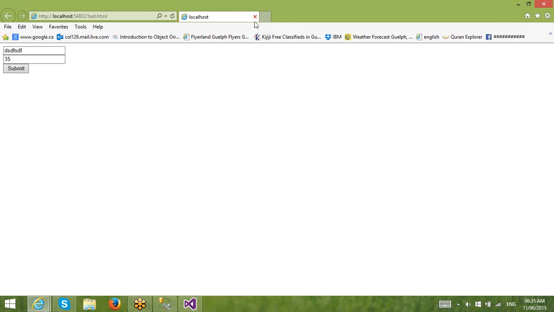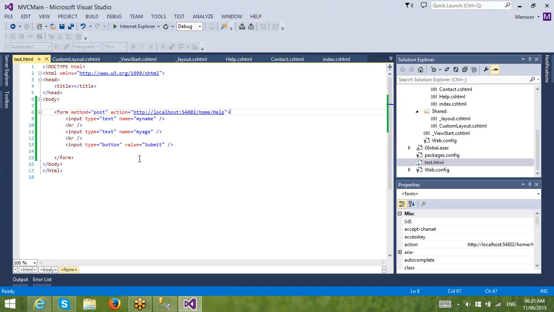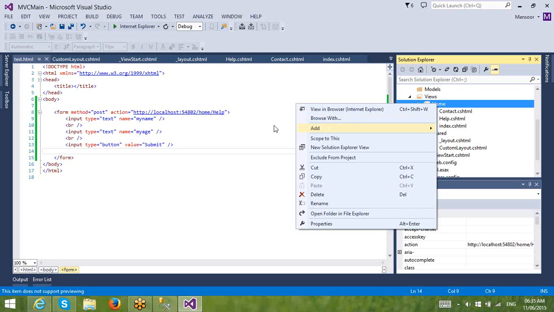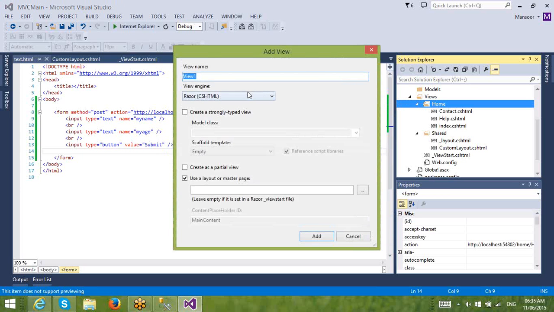Okay, now what you do, leave this like this, and try to create one more view in the home. Write it as user details, or write just details. No, details you write. Details. Okay, click on add this one.